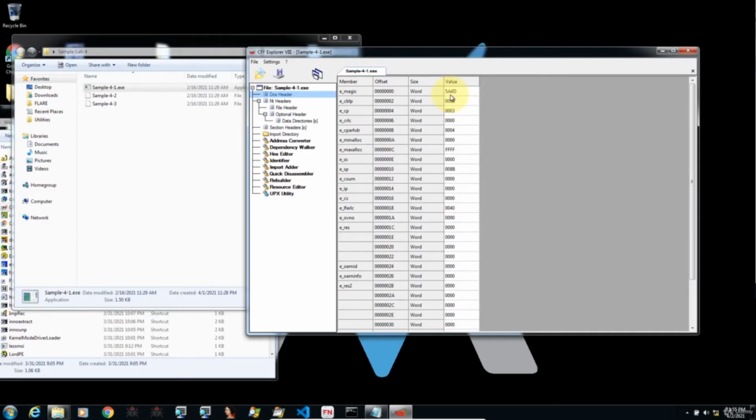Why is this in reverse? Because on Intel systems, the PE is stored in little endian mode. Little endian is a convention for storing bytes in reverse order. The second column here is the offset from the start of the DOS header. And then the size tells you the size of the header. Word means 2 bytes. As you can see, 2 bytes, 2 bytes, 2 bytes. And then the value column contains the value of the bytes in those offsets.